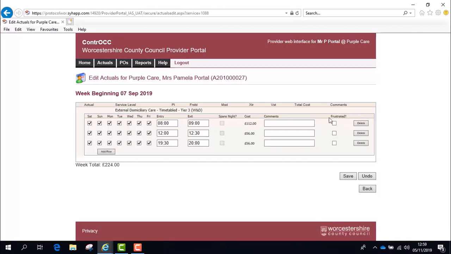To remove any calls not delivered, simply untick the relevant box and add a comment to explain the reason it did not take place, and press Save. If no calls were delivered for the whole week, for example if the service user was in hospital, press Delete on the relevant line or lines.